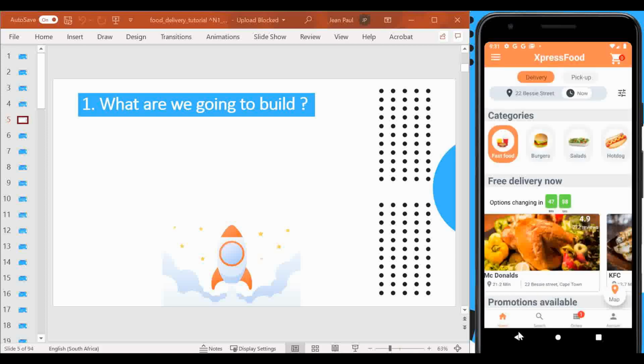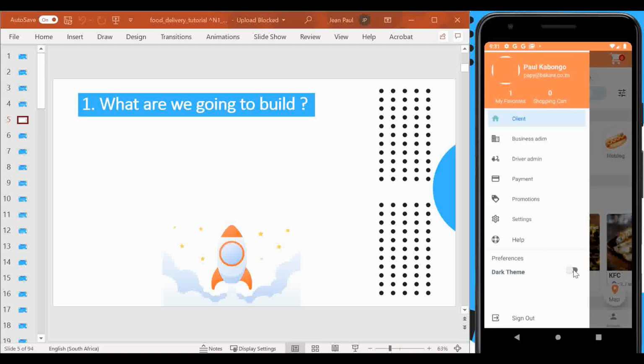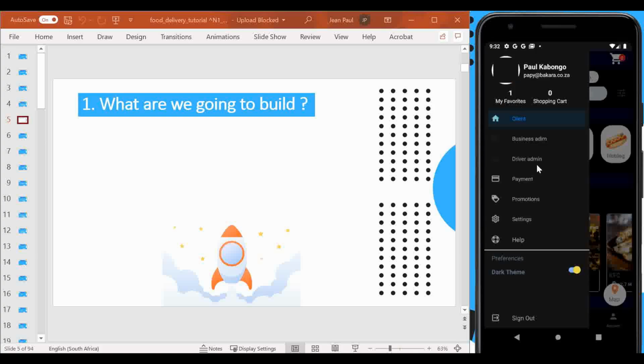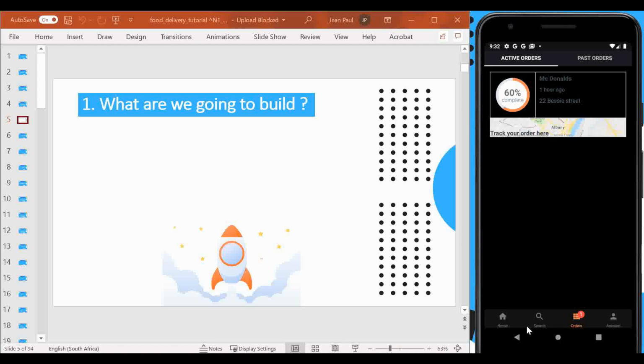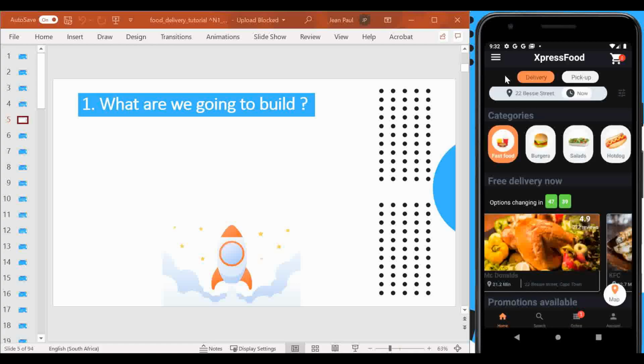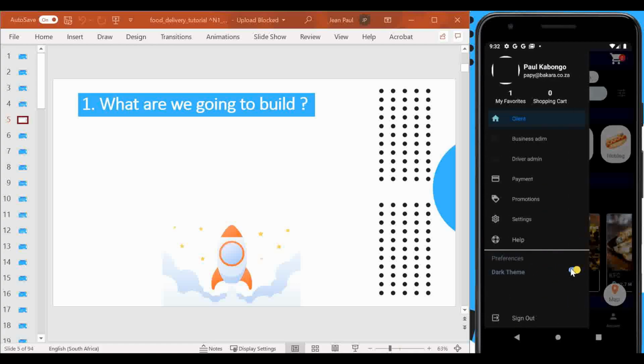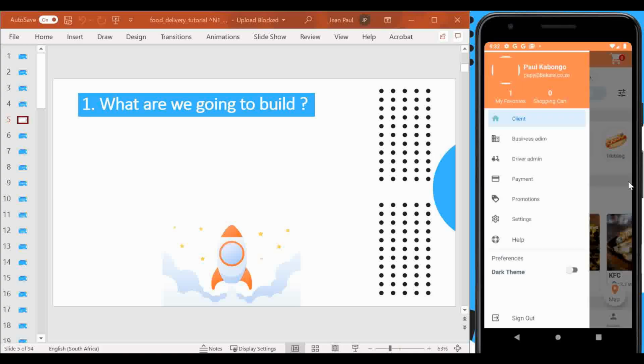And let me just show you one more thing. This app can be used in dark mode as well. If I click there on dark theme, you can see that the appearance has changed to dark. So if I go to any screen, you will see that all those screens will now be in dark mode, and I can put it back to normal mode. Now our appearance is back to normal.